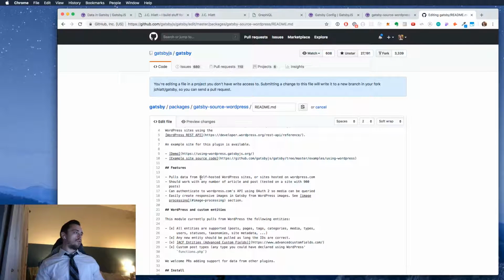or sites hosted on WordPress.com. We'll just say that. And just go ahead and add a link there. Should work with any number of articles and posts, which kind of sounds like the same thing, but in WordPress world really isn't, because it really depends. A post in WordPress could be anything actually, because of the domain-specific language they use. Post could be just any sort of object.